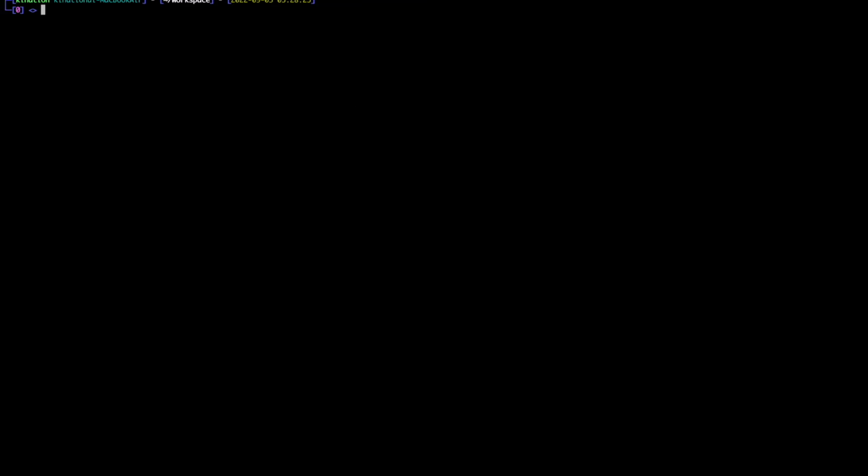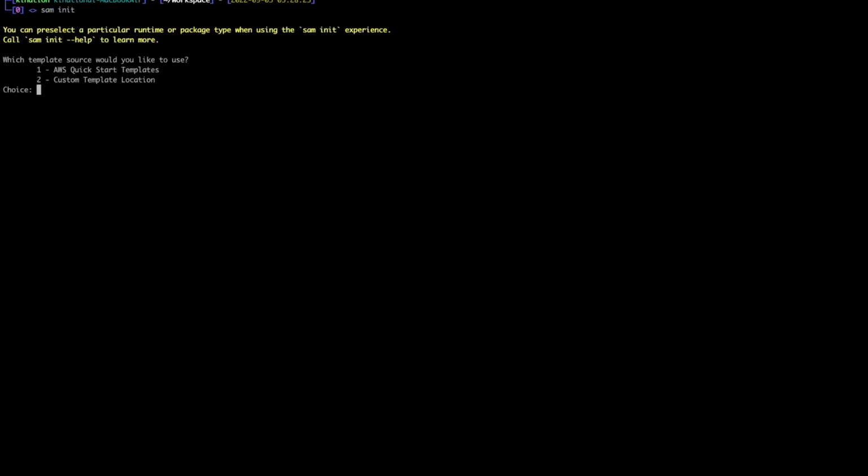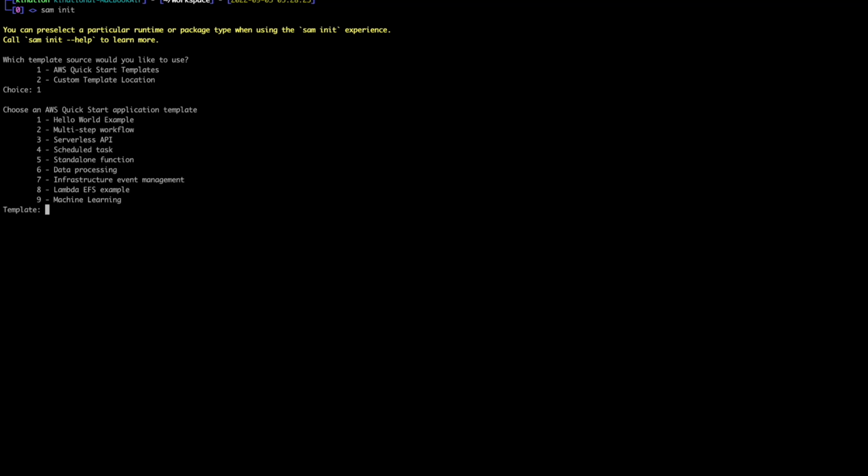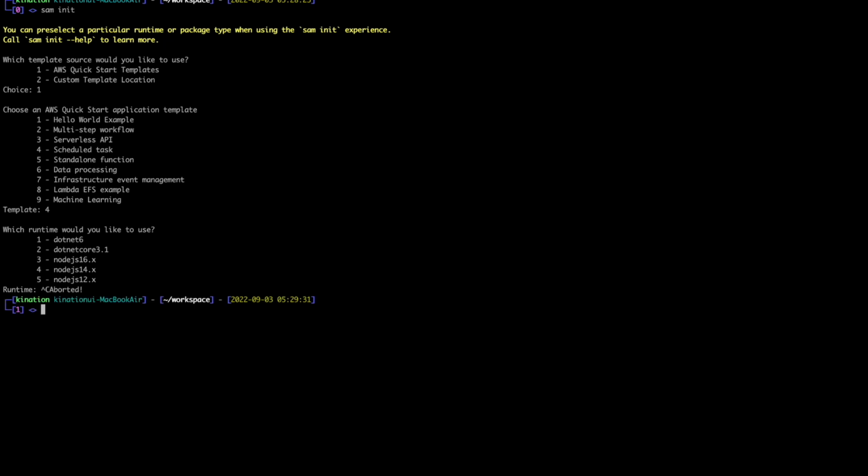Okay, after the SAM command line tool has been installed, let's try making it. The CLI tool offers multiple templates, so you don't need to do it from scratch. Okay, here are some options from the Quick Start template. There are scheduled tasks, and if you want to run it based on .NET or Node, you can choose this. But I'll just start with the Hello World example to describe which parts need to be configured for a batch job.